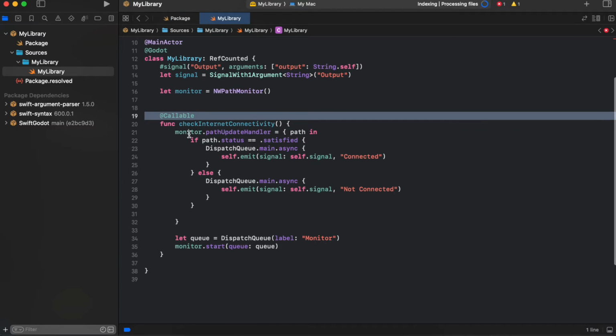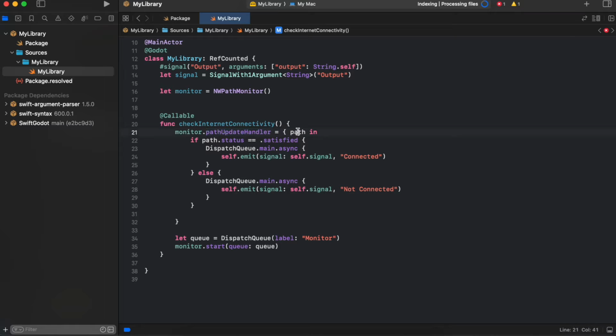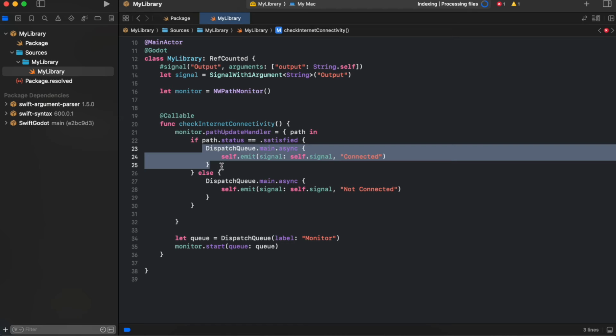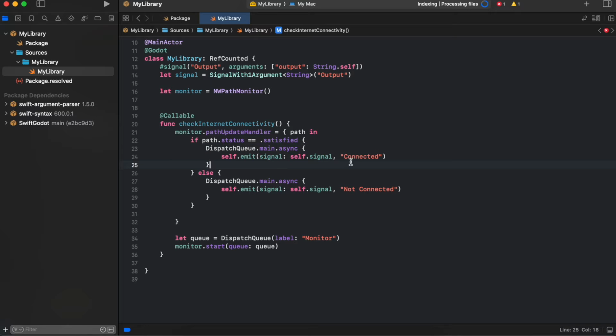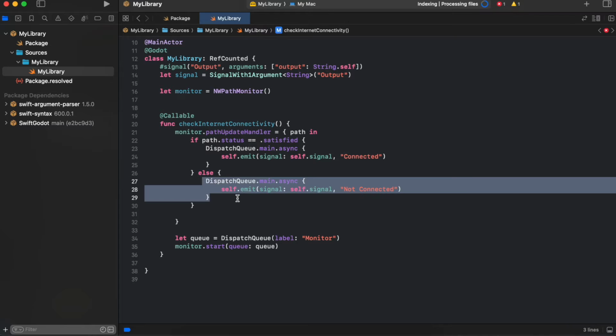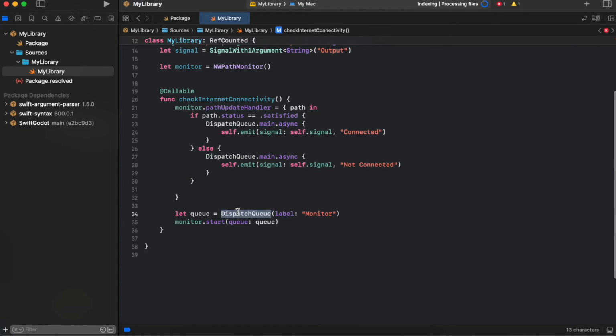Then here we just do monitor.pathUpdateHandler. Here is our path. If the path is satisfied, then on the main thread we emit our signal and we just say connected. Else, if it is not satisfied, we just say not connected. And here we create a dispatch queue because we want to listen to this on the background thread, not on the main thread. That's why. And then we just do monitor.start(queue), so it keeps on listening for us, listening for our data.